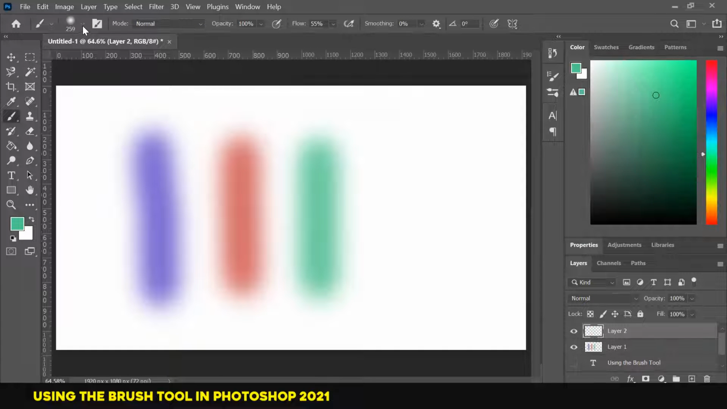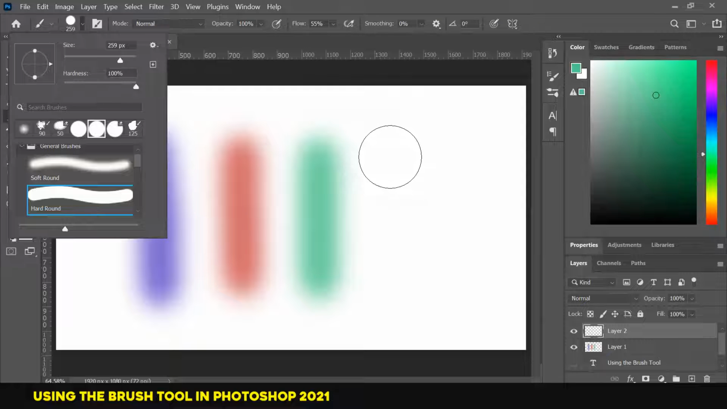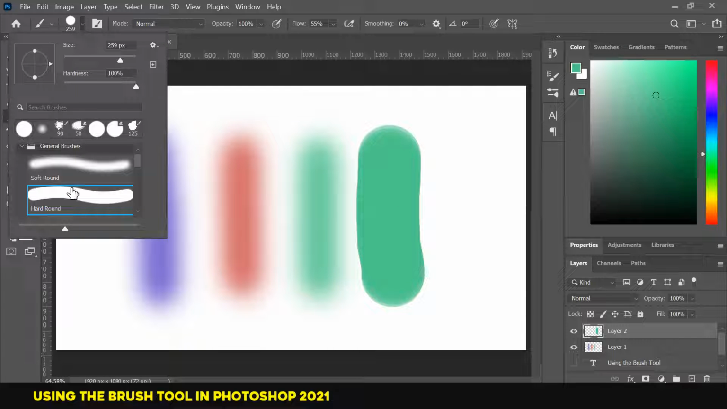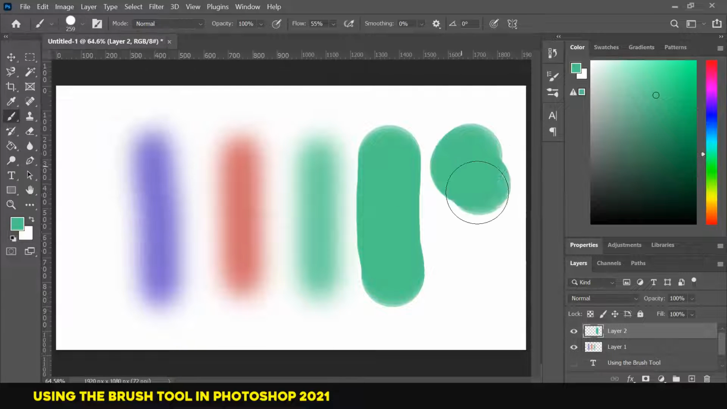You can also make use of hard brushes. These are often used in sketching and doing storyboards or illustrations in Photoshop.